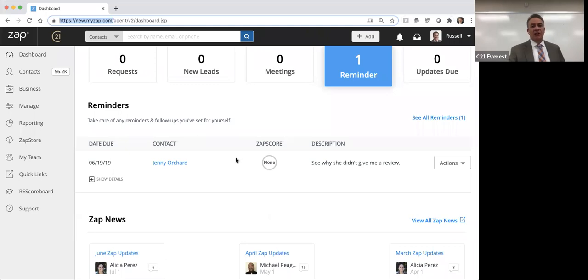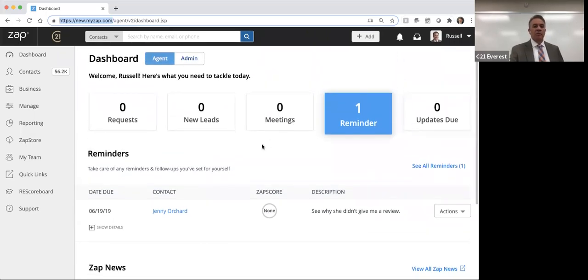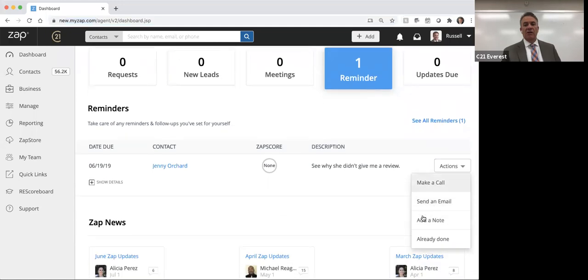This reminder section is just as you put people in here, you can set reminders. You can see I've got my wife in here, I pretty much only use this as a training account. And I've got a reminder from over a year ago to call her and see why she didn't give me a review, which we'll talk more about in a little bit. Any reminders that you have are going to show up there, where I could click on her name and go in and work with it, or I can click on these actions and make a call, send an email, add a note, or check it off as being done.